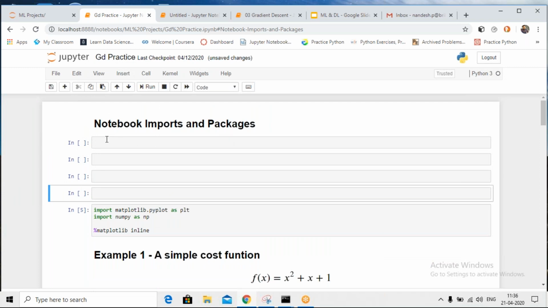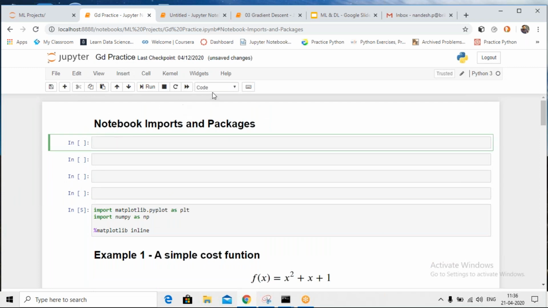So let's say I want to write this thing. First of all, what do I have to do? I have to go up here and select markdown. Let's see how you would write it. You simply go here and select markdown instead of code. By default, it would be selected as code. You select it to markdown, then you type here: notebook, import and packages.